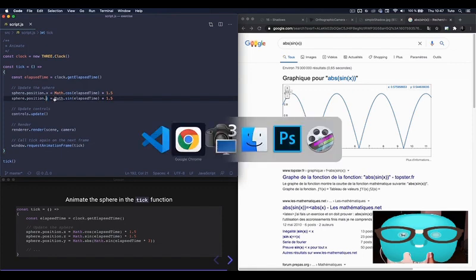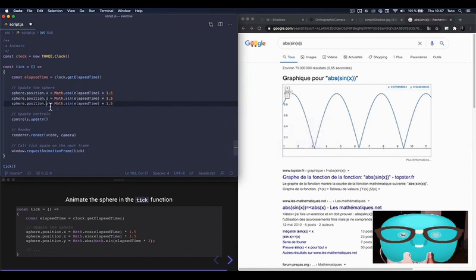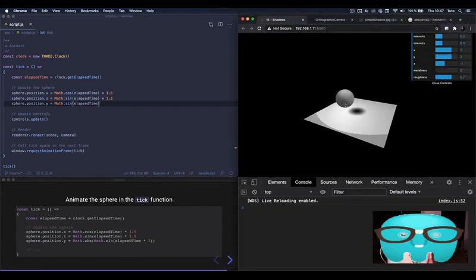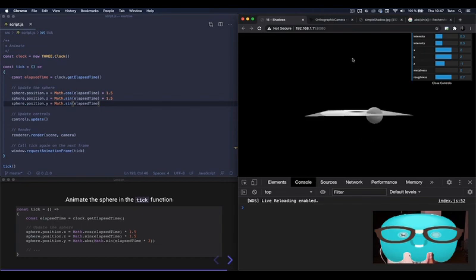So yeah, let's do this on the Y position. So it's going to be Y. We are going to use a math sine. I can use the elapsed time too. We see that it's going to be too slow, but anyway. And as you can see, it's going up and down like this.